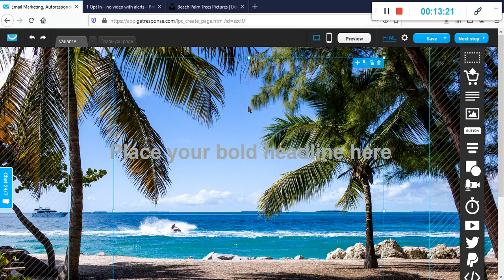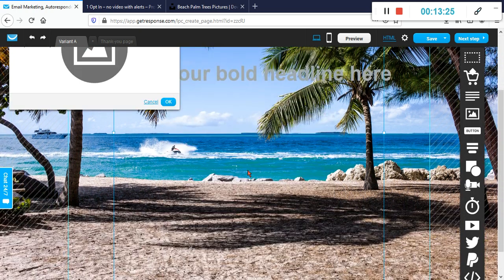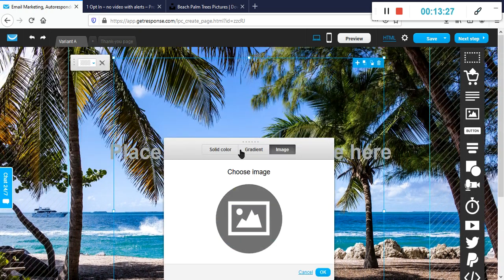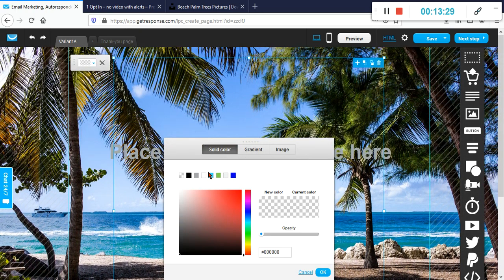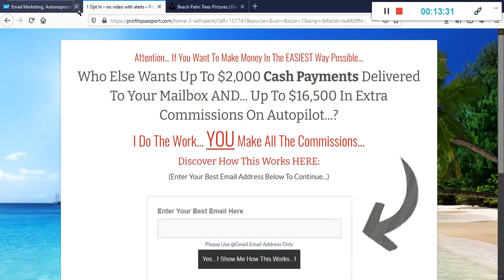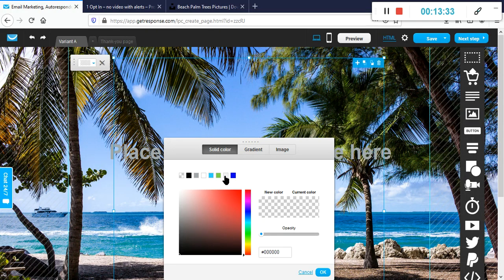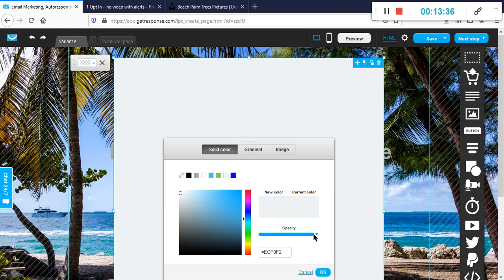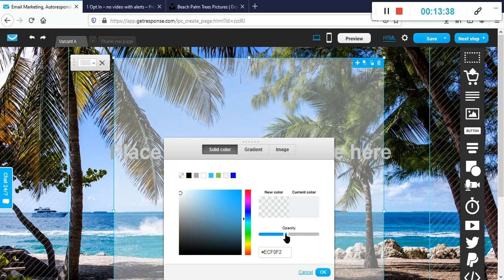And now double click on it, and we can choose a color. Now we're going to choose a solid color, and on this page it's white. So let's go for white, and we want to make it a little bit transparent. I would say up to there.